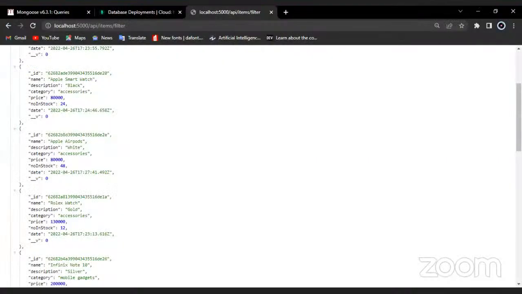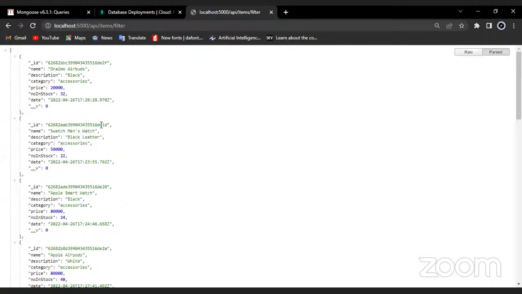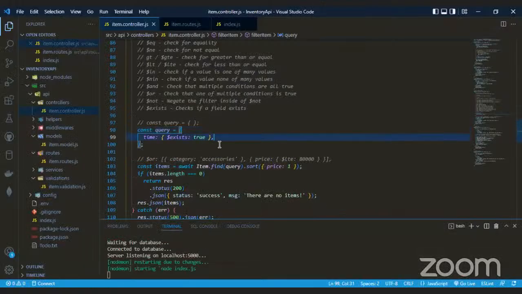Okay, so time doesn't exist among these fields. These are the things we are tracking with this method. So time doesn't exist. All right, so let's do this. Wow, I wonder what's happening. Let me check again what's happening. Query time exists, query exists is true.